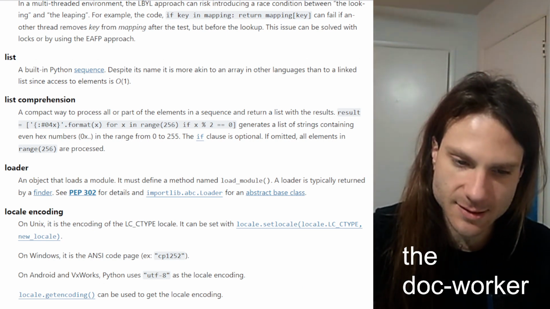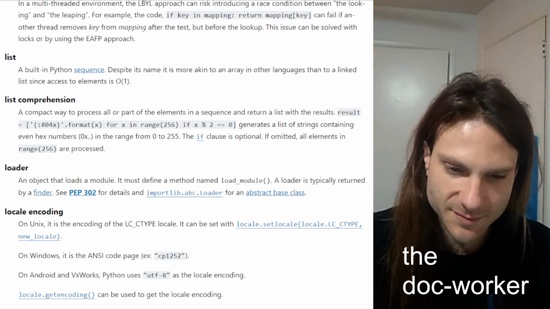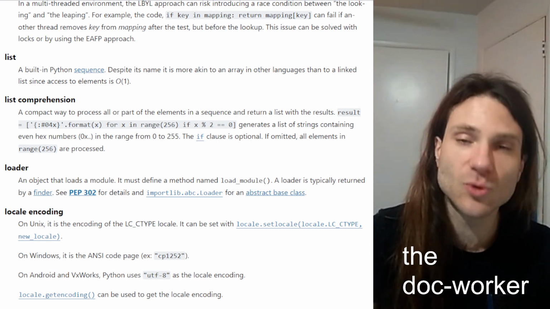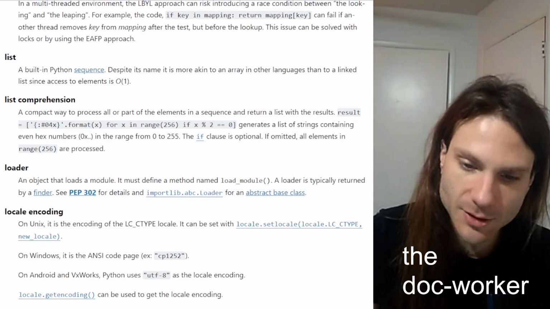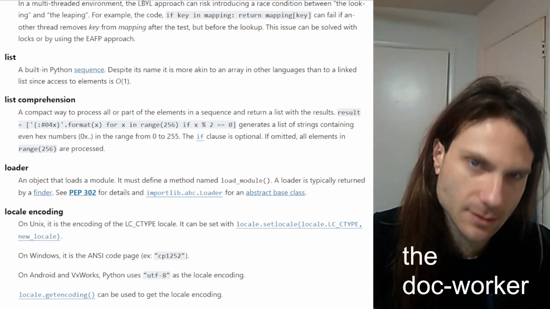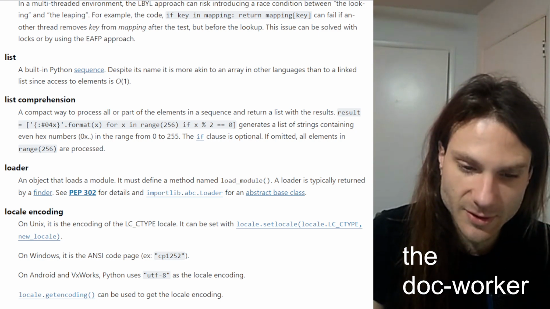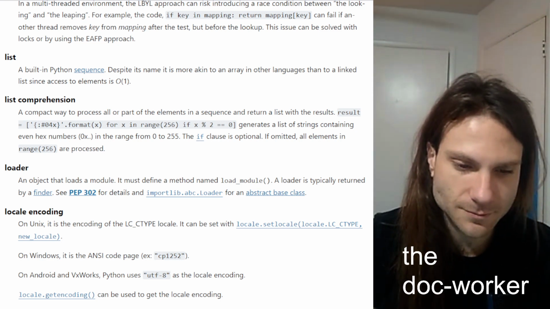A list is a built-in Python sequence. Despite its name, it is more akin to an array in other languages than to a linked list, since access to its elements is O(1).